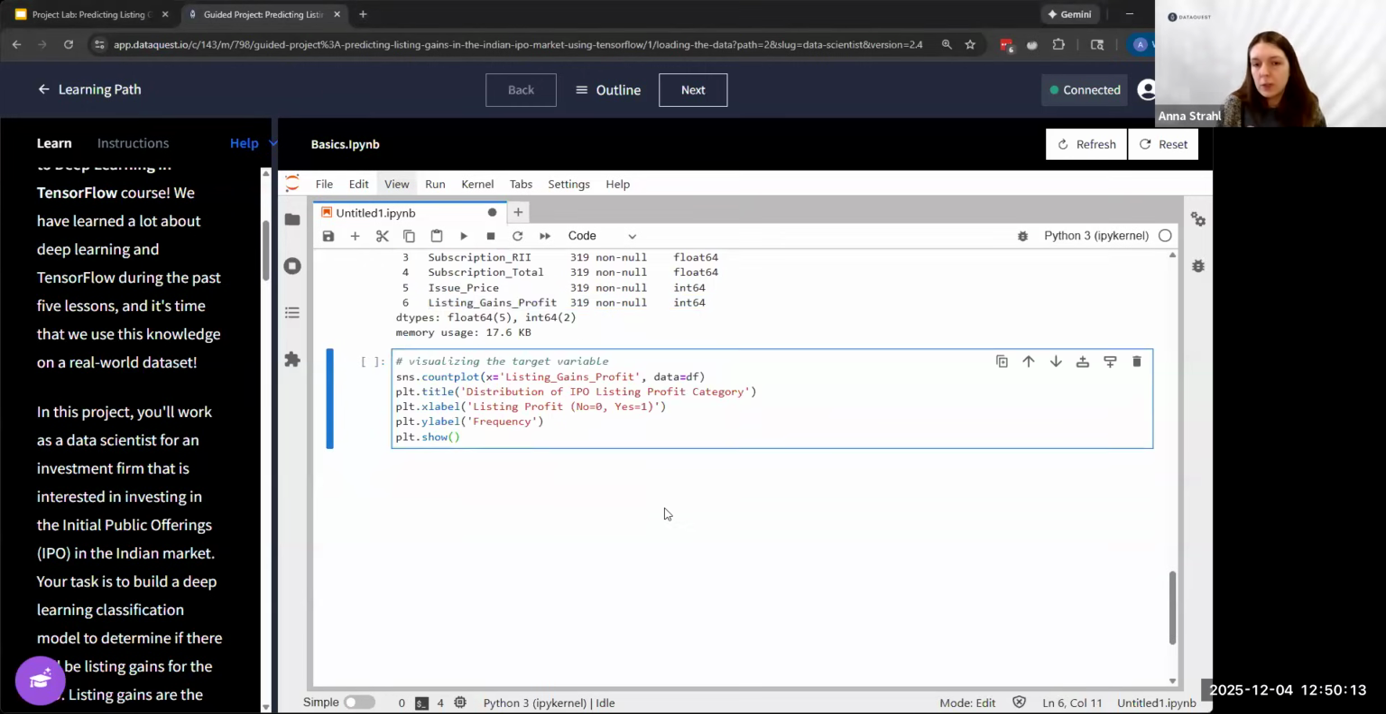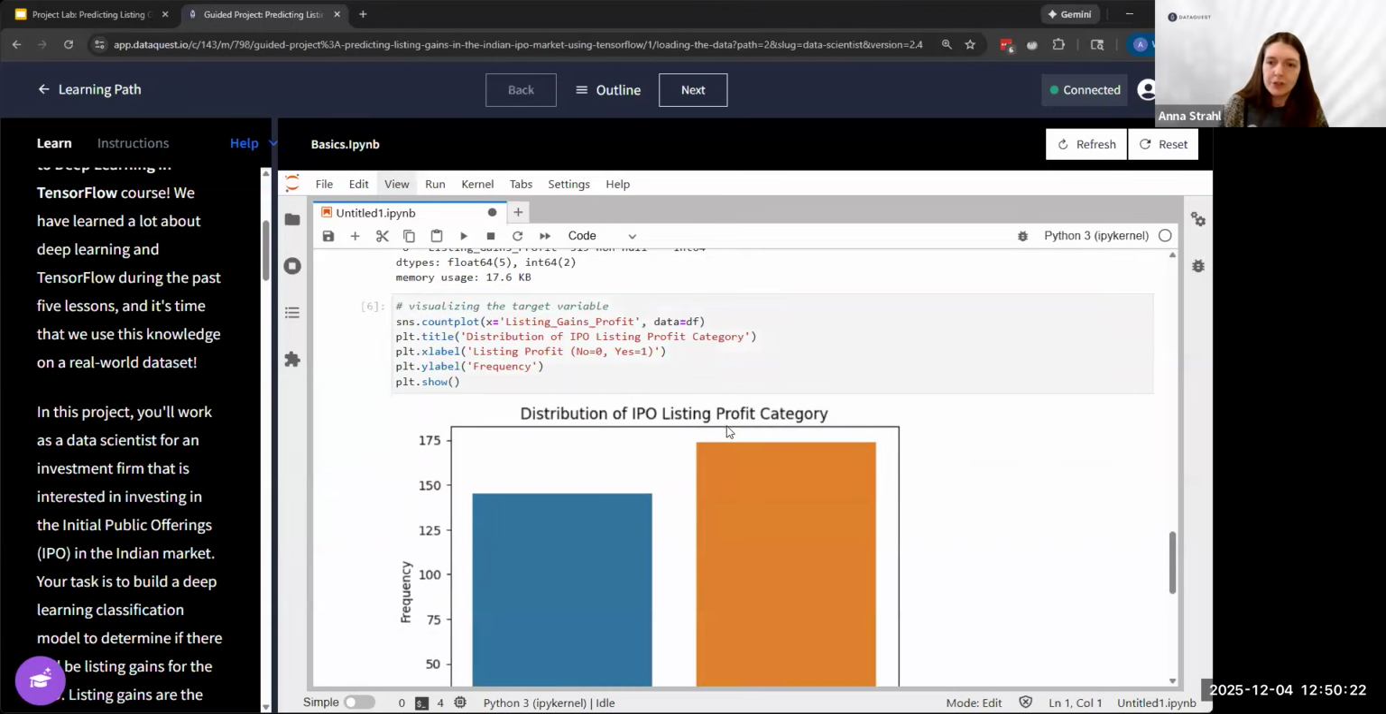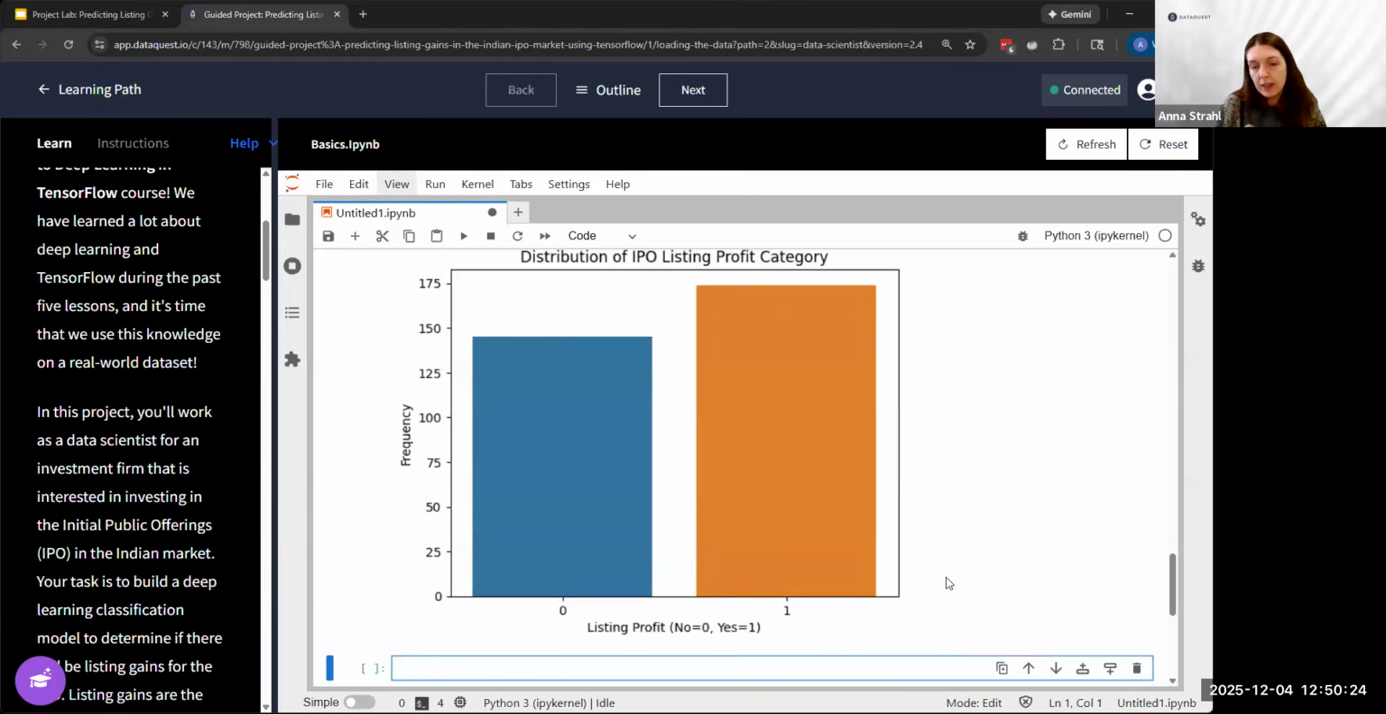So we're going to be using Seaborn and matplotlib.pyplot for visualizing some of our data here. And I'm using a count plot just to get a visual confirmation that our listing profitability, yes or no, is relatively evenly distributed. And we can see, yeah, there are slightly more profitable listings than non-profitable listings, but it's close enough for what we need.